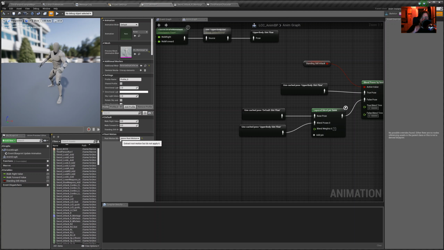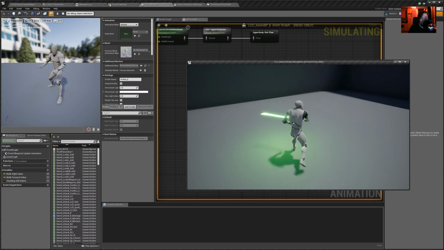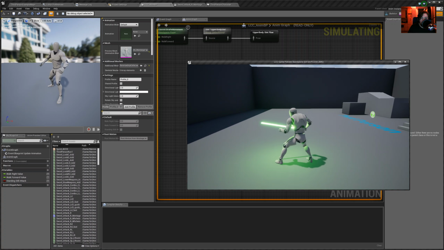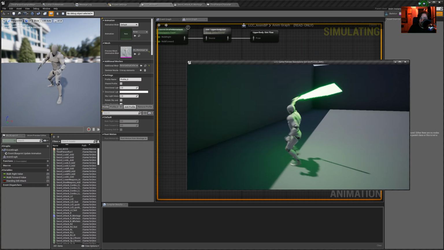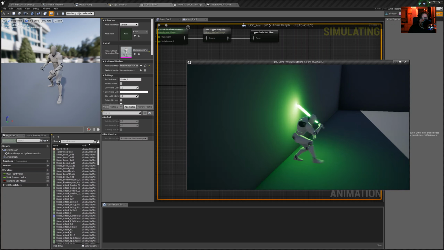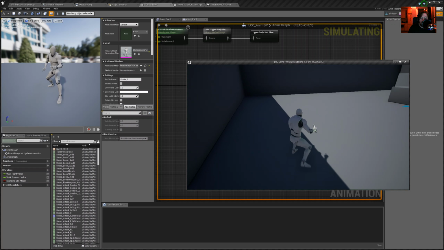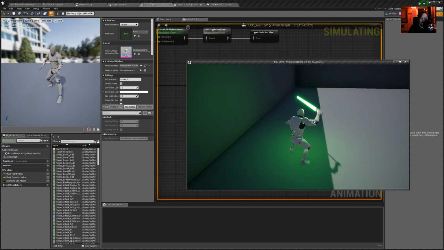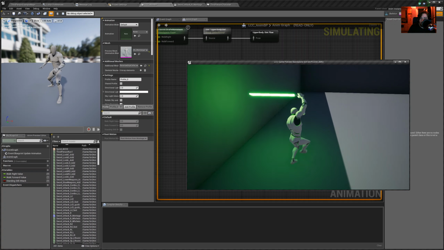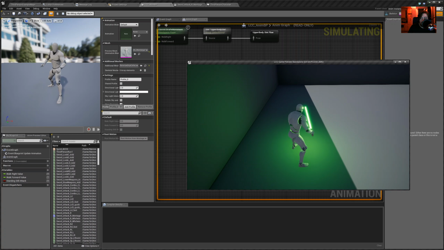Okay, so we can see that in the class settings here, we have ignore root motion. If we switch this to root motion from montages, let's save this guy. Okay, now we get exactly what we want here, as you can see. But the problem is that when we are moving, do you see what happens? The root motion will also work when we are moving, which is not what we want.